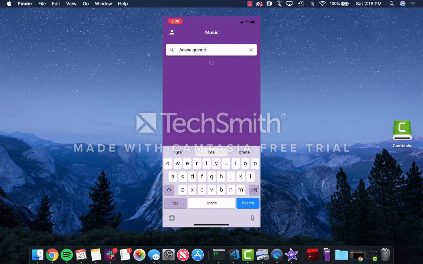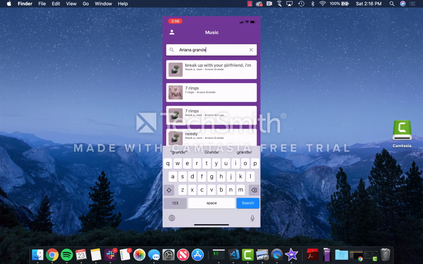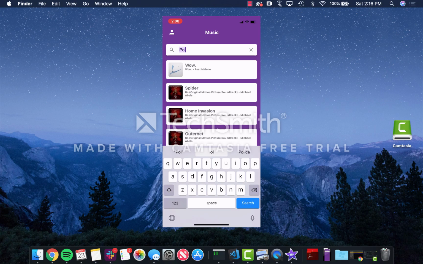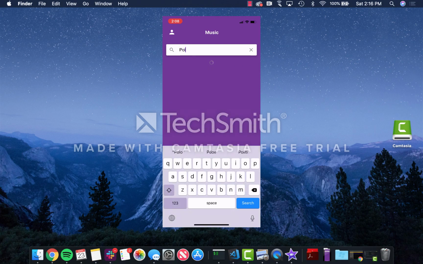You can also search by artist, or you can search by the title of a song, like Polaroid, if I could spell.